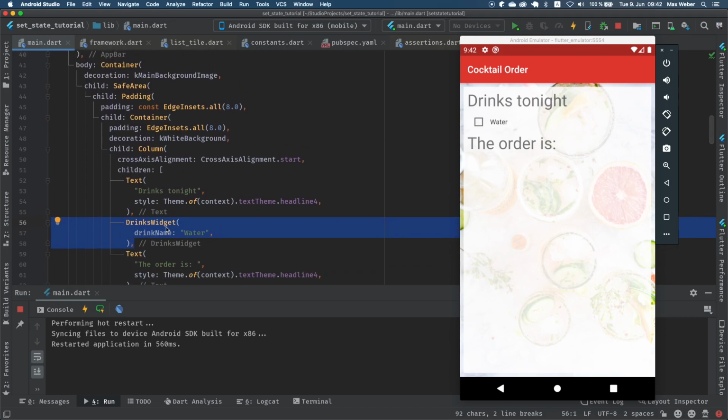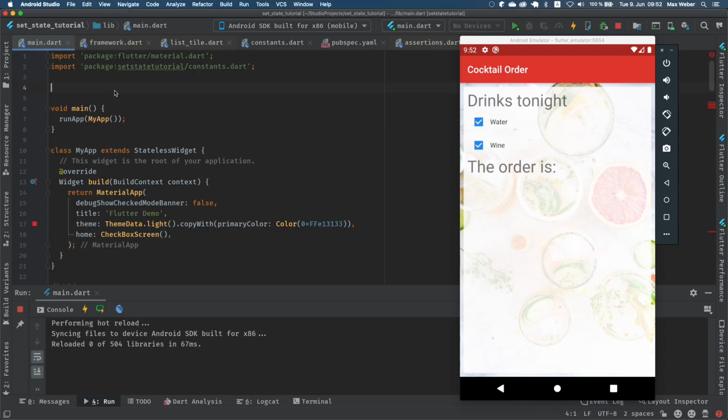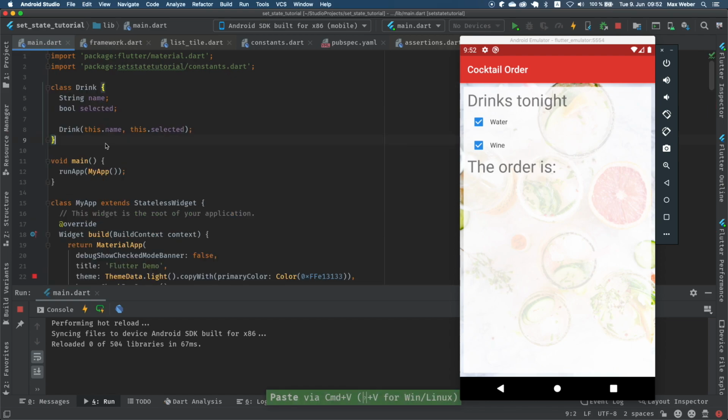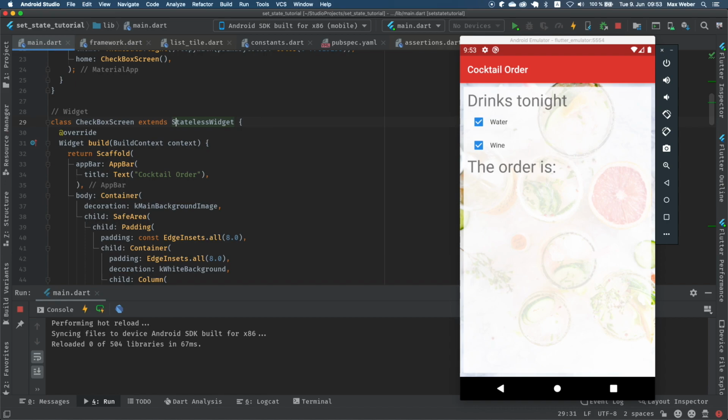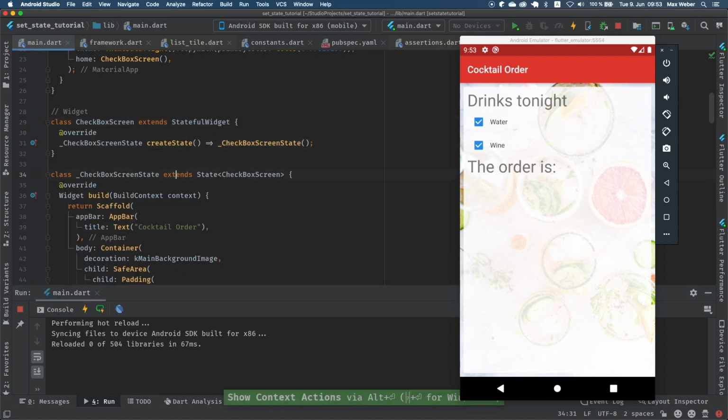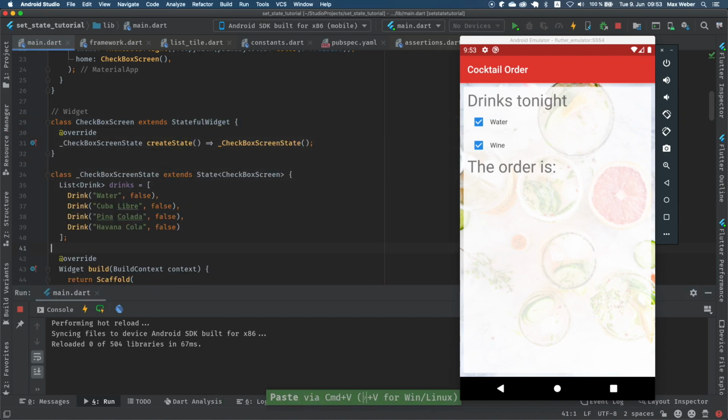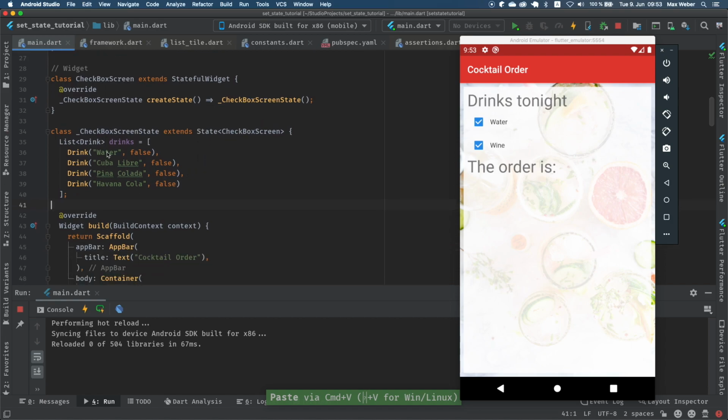But what will happen if we want to access this drinks widget from the order, which we want to fill later, right? So to make it easier for us, I will create a class called drink, and it contains a name and a selected Boolean variable to inform us if the drink is selected. In the next step, I transform our checkbox screen back to a stateful widget and add a list of different drinks like water, Cuba Libre, Pina Colada.